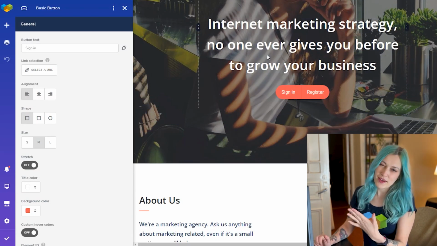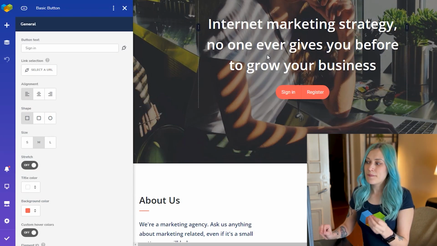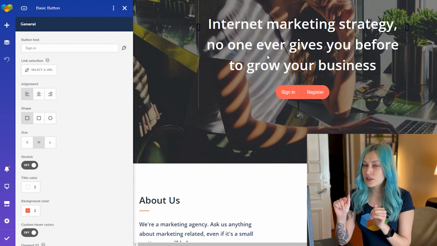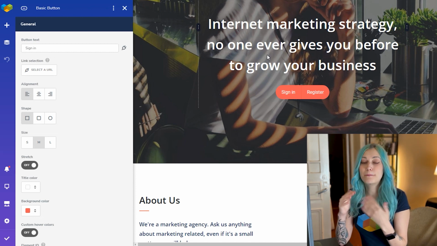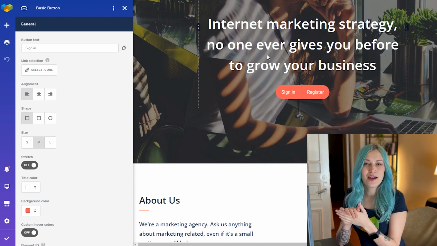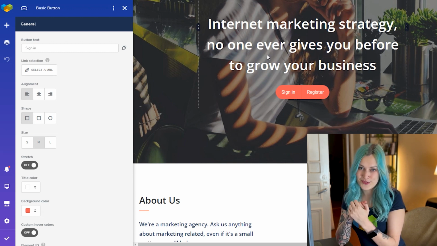And the last tip I can tell you about buttons is that if you want to change the font for the button, you can't do it here from the front-end editor, but you can use our font manager. And I will leave a little card up here if you want a tutorial on how to use that.